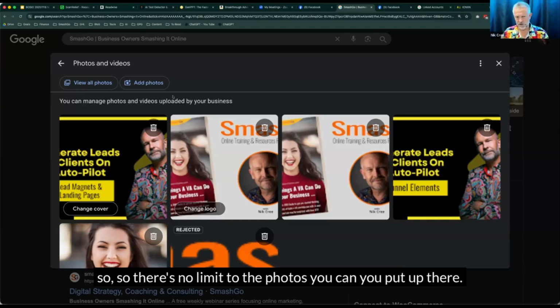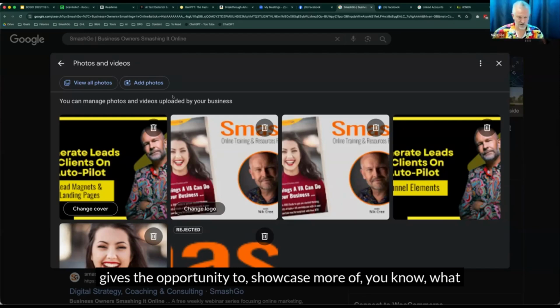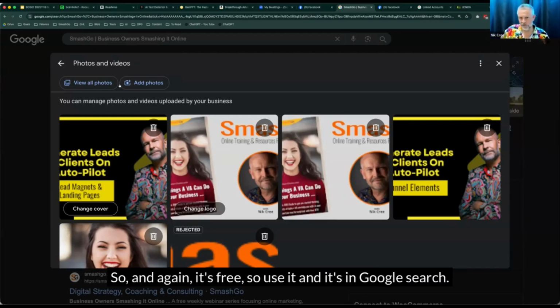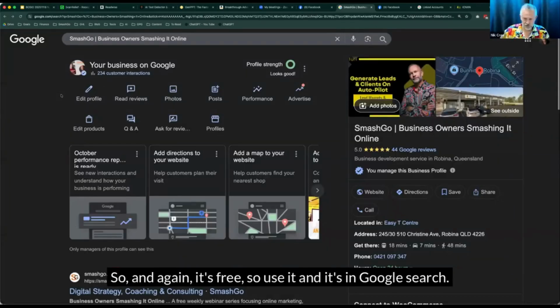So there's no limit to the photos you can put up there. You can add photos, you can remove photos as well. So it is a dynamic area for you to use, but it gives you the opportunity to showcase more of what your products and services are. And again, it's free, so use it, and it's in Google search.